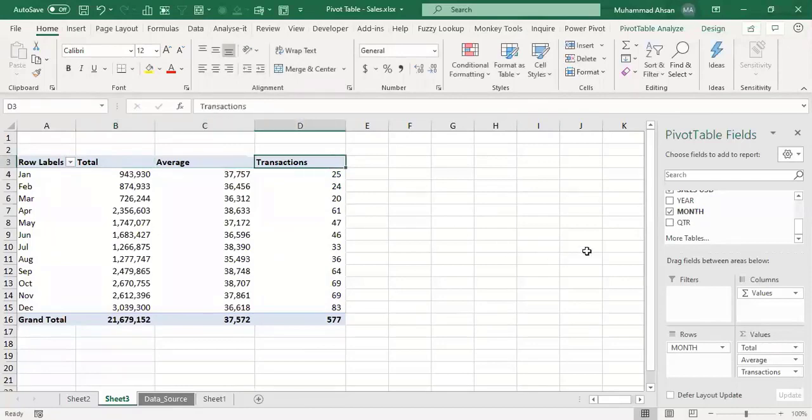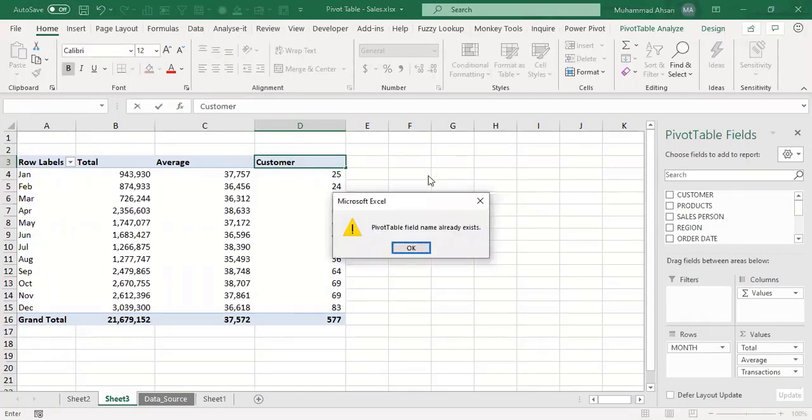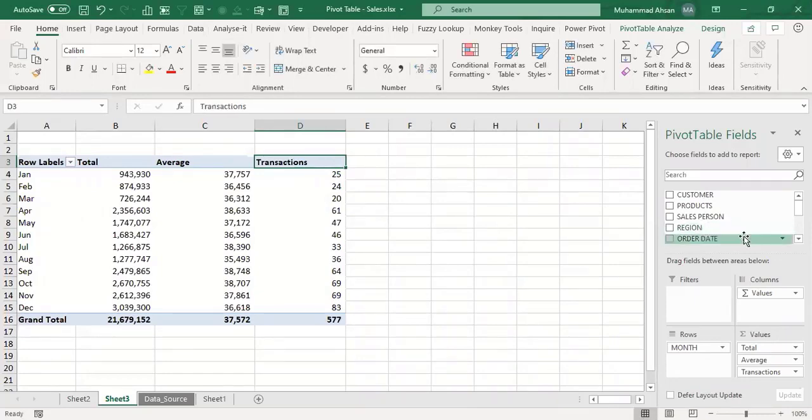right? Okay. There is one more technique here. For example, if I want to rename this column as customer, there is a warning message that shows here, that pivot table field name already exists. So what does this mean? Whatever names are available in the field list, you cannot give that name to that particular column. So there is a limitation.